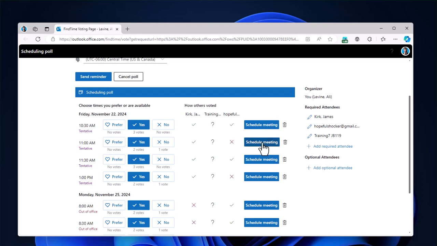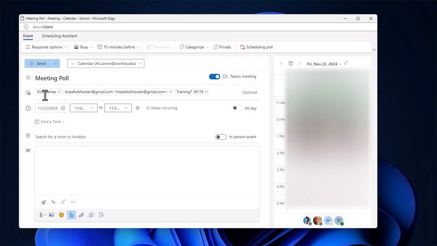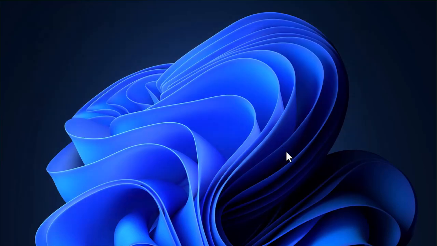Remember, there was a setting that would automatically schedule a meeting once a consensus was reached. So I could either wait for this final person to vote, or I can say, this is going to be the time I think that's going to work the best. I'm going to go ahead and schedule a meeting. So here's the meeting with all of my people automatically added to the attendance list for the time that I'd selected. I can press send and we've got our meeting set up.